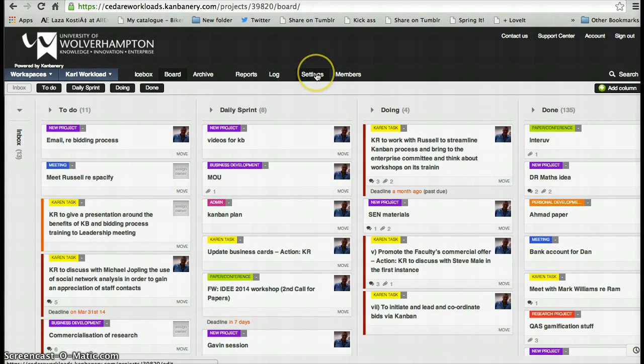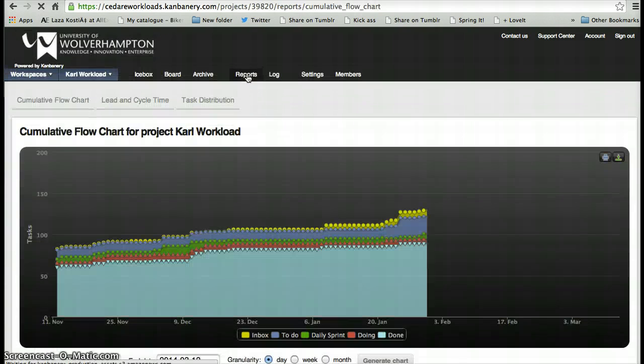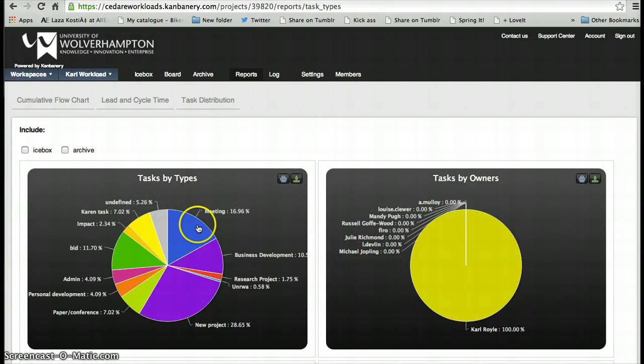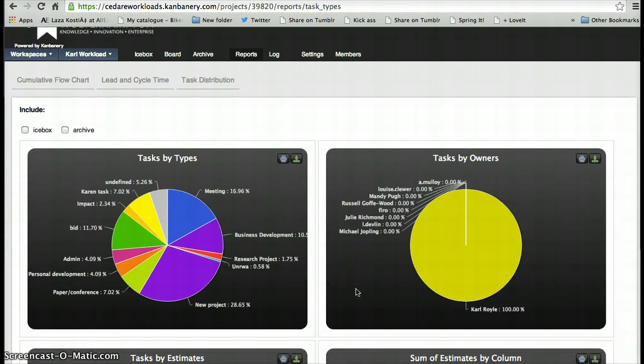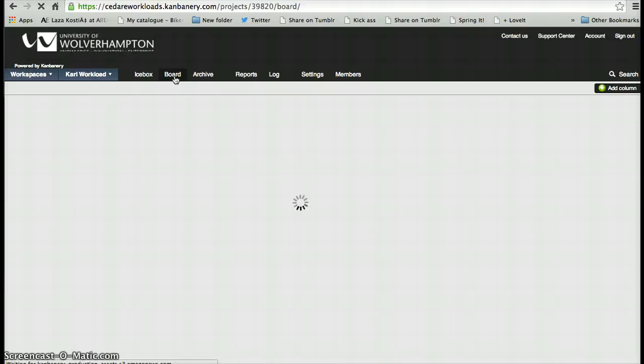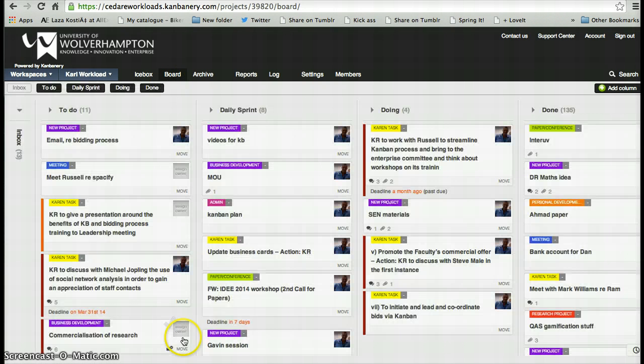And at the back end, you can look at reports on what's been done. So we have a workload chart, how many tasks I've done over different months. We also have task distribution, which should come in a second. So we'll show you tasks by type, so meetings, business development, new project. Tasks by owners are all me because it's my board, etc. And that's it really. And that's it. Okay.